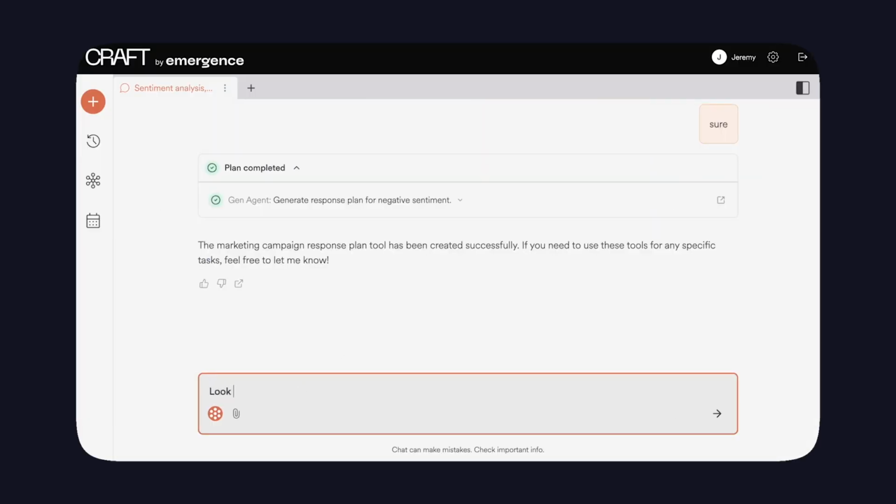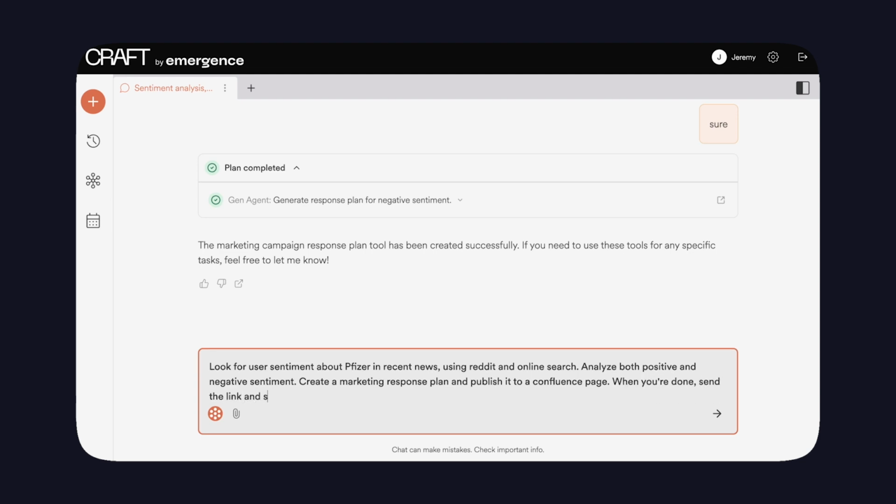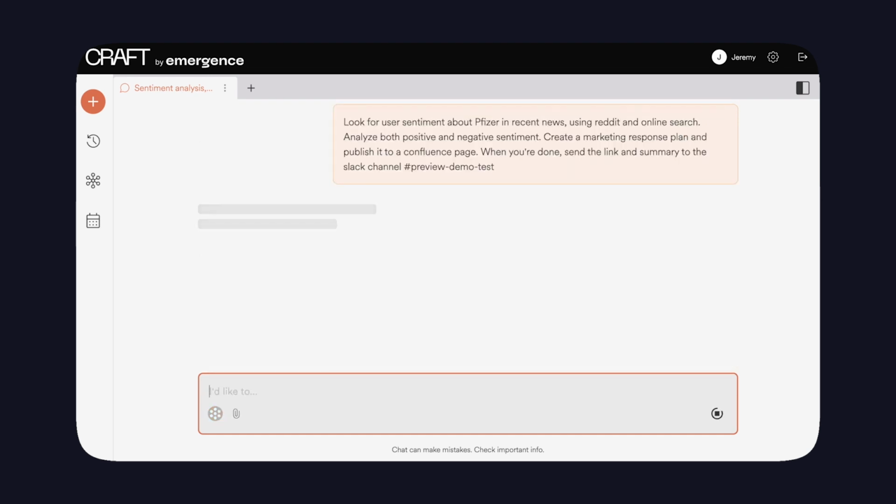I'm going to give it a more complex instruction here. I'm going to ask it to look for user sentiment about Pfizer in recent news using Reddit and online search. I'm going to tell it to analyze both positive and negative sentiment. And I'm going to ask it to create a marketing response plan and publish it to a Confluence page. Finally, I'm going to ask it, when you're done, send the link and summary to the Slack channel preview demo test. This is actually a more complex multi-agent workflow that involves some pre-existing agents plus the newly created agents. Let's see how this plays out.